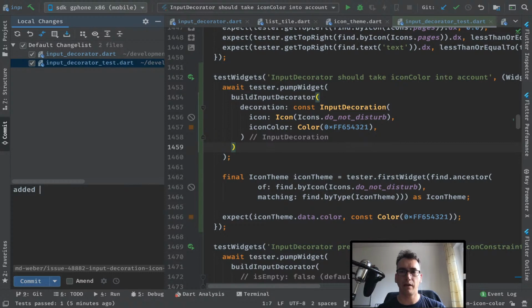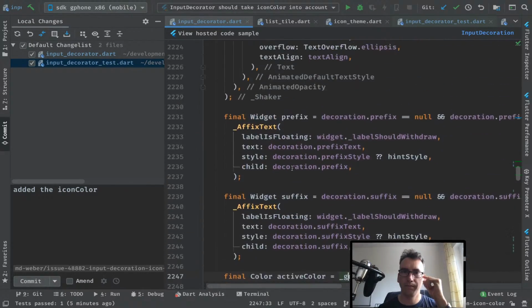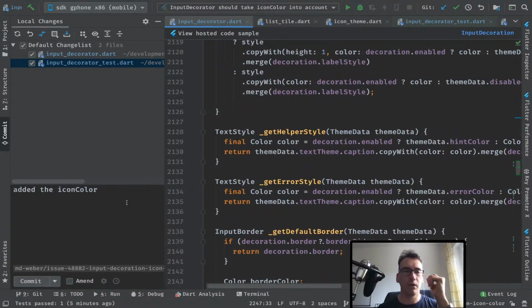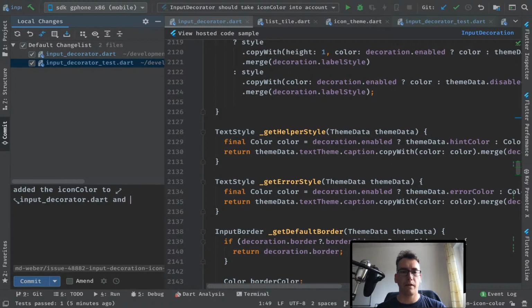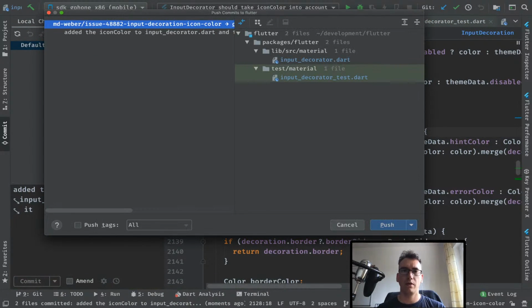So added the icon default color or icon color. Is icon color still a good name? I'm not sure. I think that's fine. Added the icon color to input decorator and wrote tests. Good, let's push that up. Here we go. So we created on our origin, on our fork. And we push that up. Fantastic. So push.